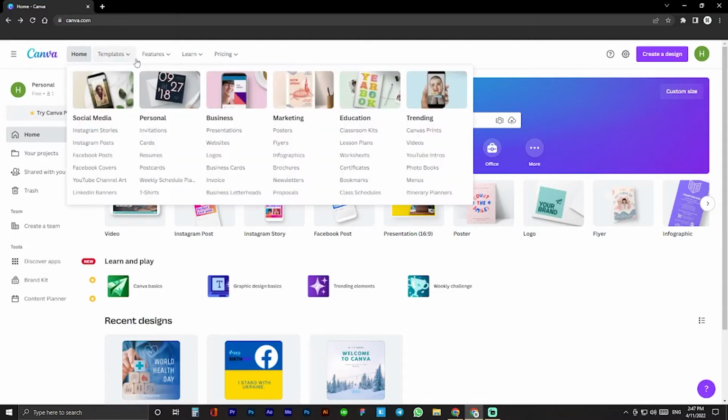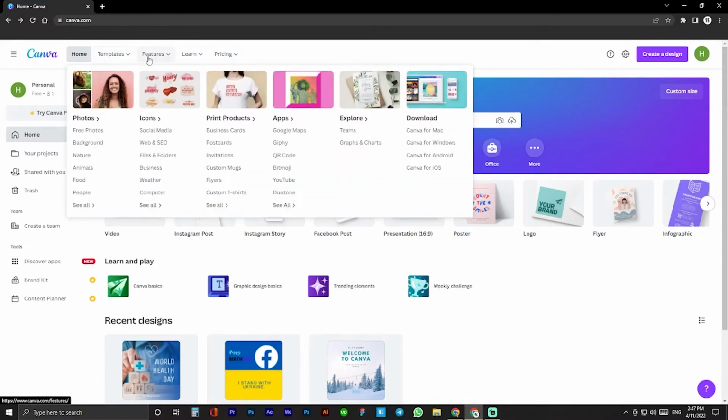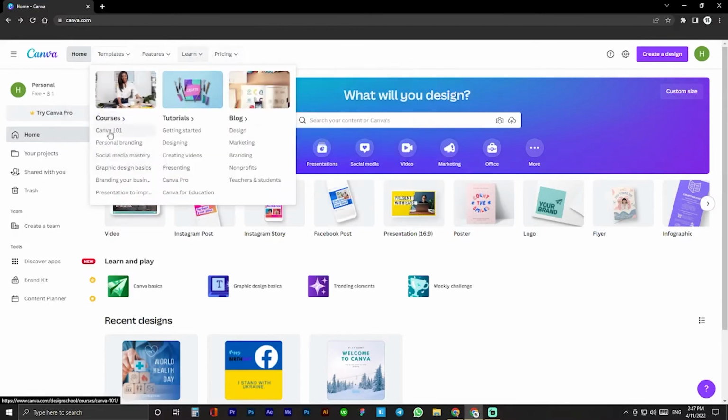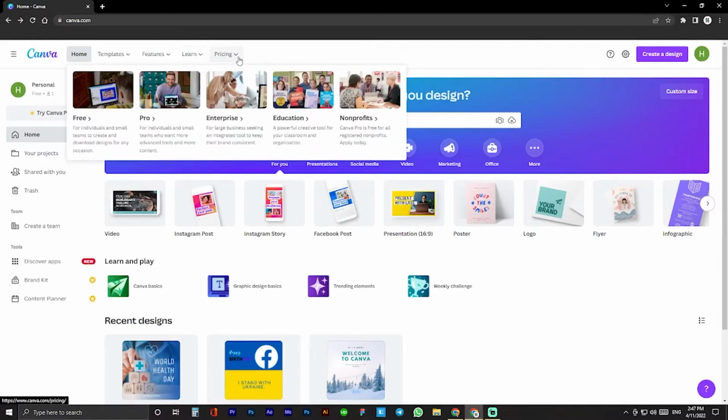Okay, you can see the main menu bar over here. You can see templates, features, learning materials over here. You can just click on them and you can learn from their own content. If you want to purchase the package from Canva, you can just simply click and you can purchase it.